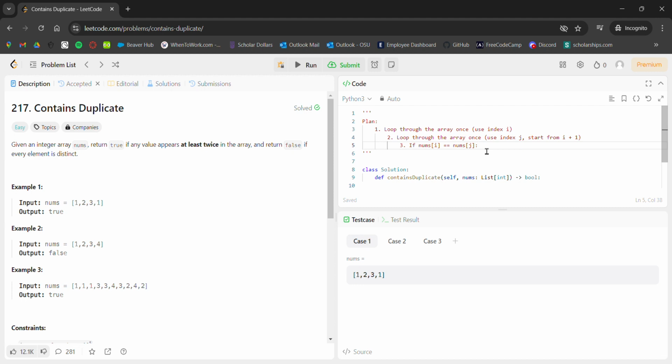So nums I equals nums J. Return true because we found a duplicate. If we make it through this entire for loop, we'll return false. All right. Makes sense, right? It's pretty obvious that this should work, right? But unfortunately, this has an O(n squared) time complexity because we have the two nested for loops. Not exactly a great solution here. So let's try something different.